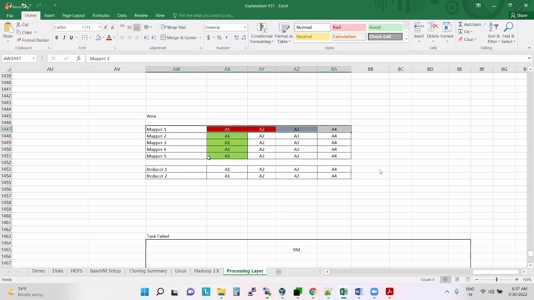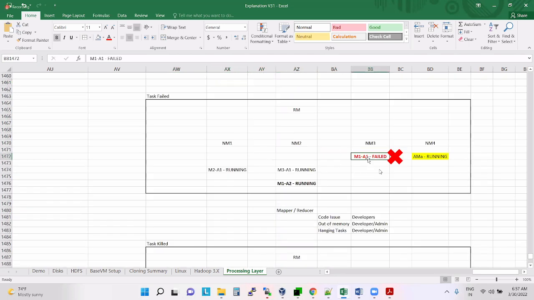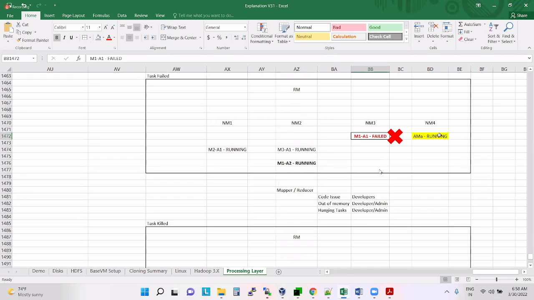So the first thing is task failure. Let's say this is my job. Here the application master is running, and mapper 1 attempt 1, mapper 2 attempt 1, and mapper 3 attempt 1 are all running. But due to some reason, mapper 1 attempt 1 failed. Then automatically mapper 1 attempt 2 will start on some other machine by the application master. Because one attempt failed, your job will not be stopped. The application master will identify that attempt 1 failed, so it will start attempt 2 for the same failed mapper.